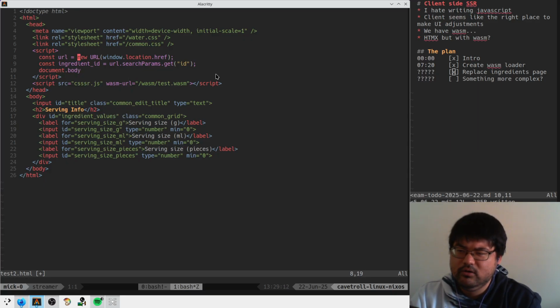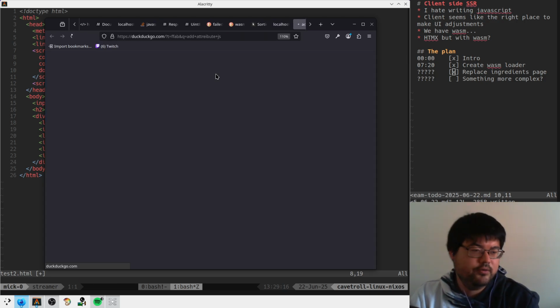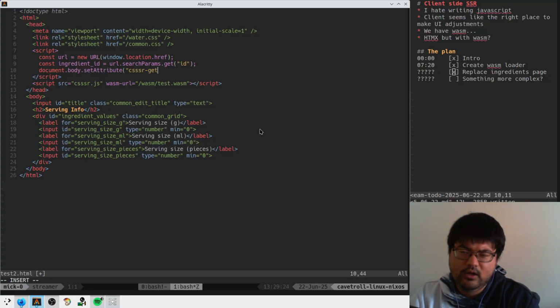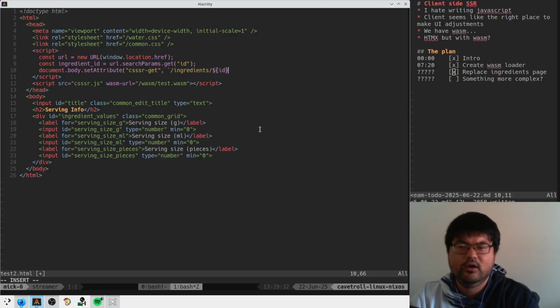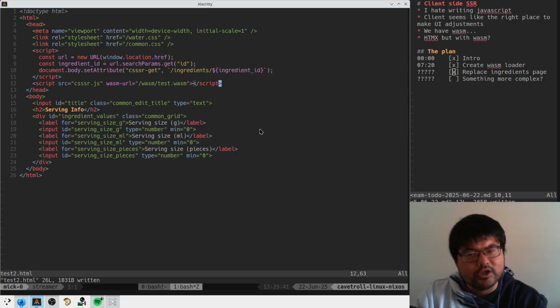Why is this broken? Add attribute JavaScript. Set attribute. And we set it to ingredients plus ingredient ID, right? That seems kind of reasonable to me.